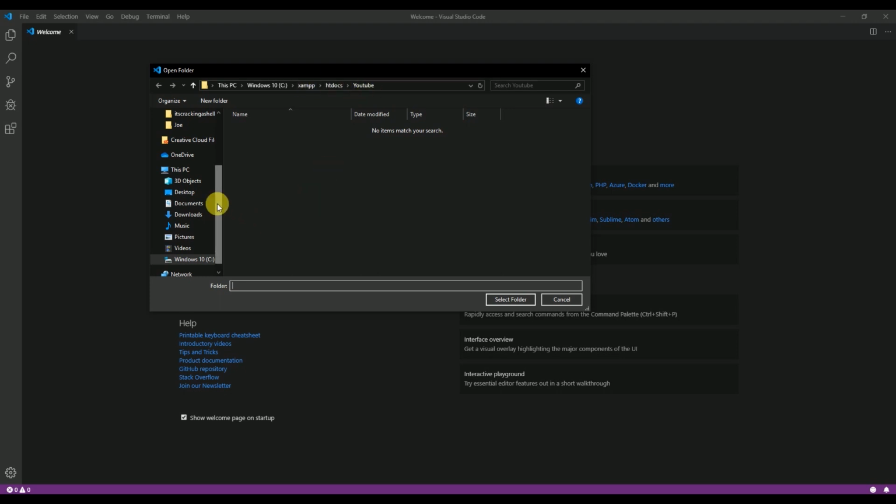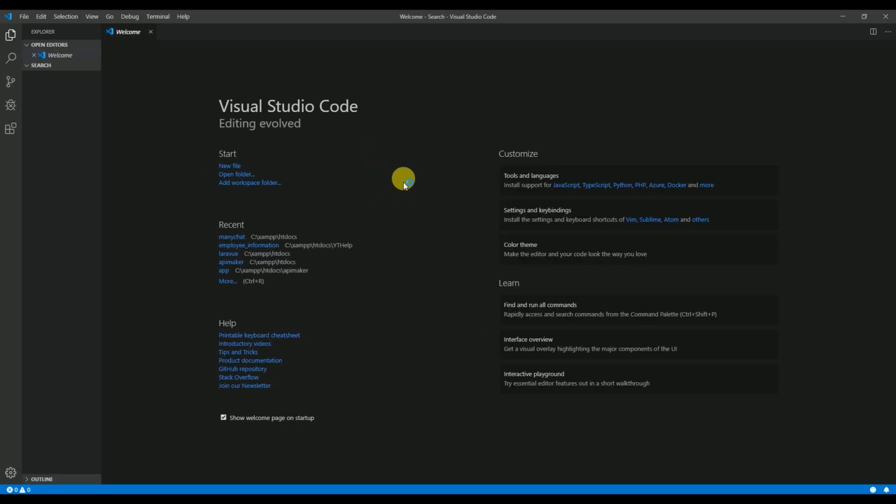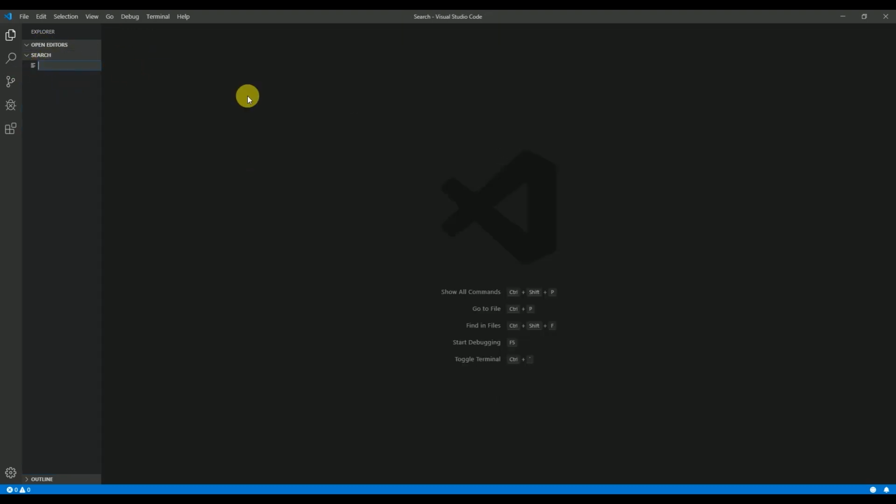So we're gonna make a new folder in here. Let's name it search. Right, so let's select this folder, named search. Right, so it's in here. Now we are in the search folder. So let's create a new file. Let's name it index.php. This is where our website is gonna be.